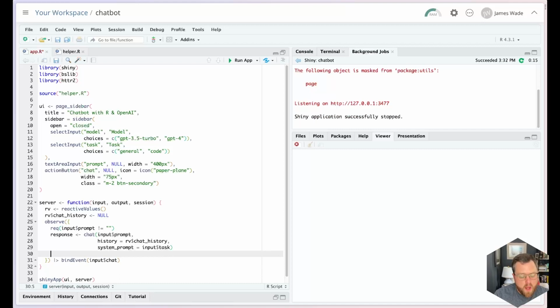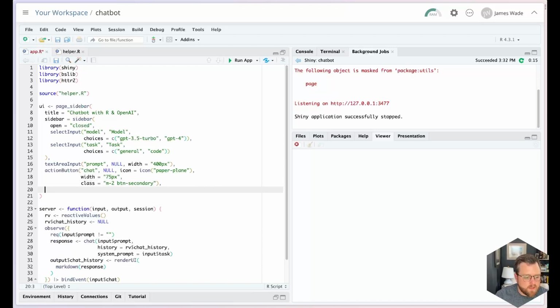Now, I would like, of course, to display this output. And we can do this with chat history. And let's keep this relatively simple for now. So let's say render UI, and let's only render the response. I'm going to throw markdown in front of this just to give it a little bit of styling. We can stick this on the bottom here.